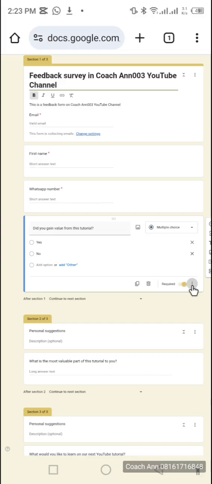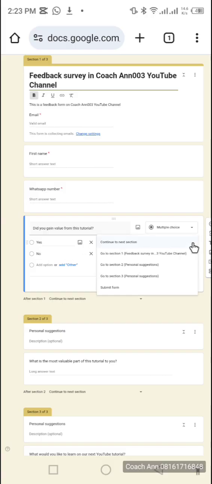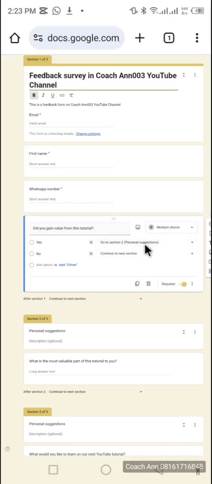these three dots here. I will tap on it, then I will now click go to section based answer. I'll tap on it. Now in this section, in this A, I will choose go to section 2. That means if this person says yes, he or she got value from this tutorial, I will not tell them, oh yeah, what is the most valuable part of this tutorial to you? Let me know if truly you actually watched the tutorial to the end or you got something, right?